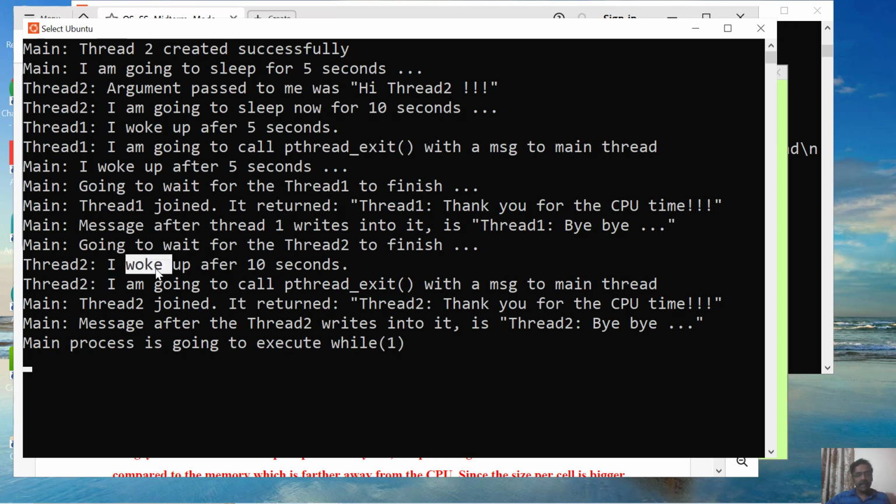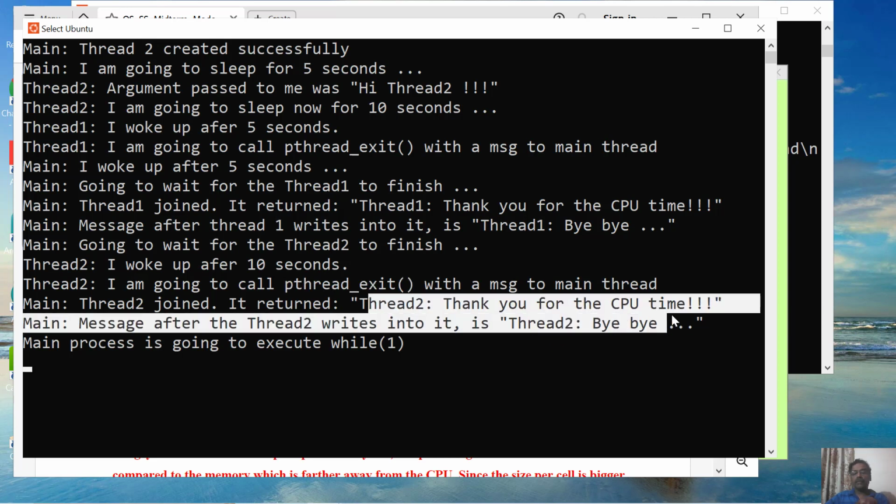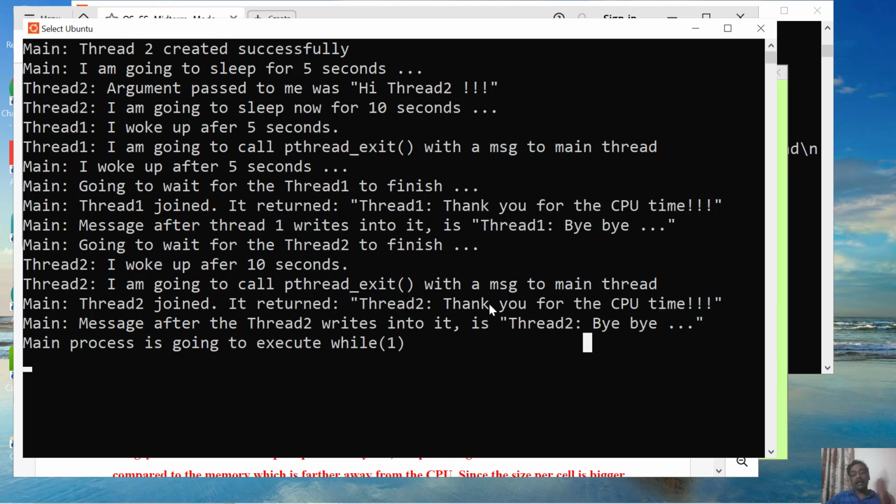Now thread 2 says I woke up after 10 seconds. I'm going to execute pthread exit, but I'm going to send a message, which is thank you thread 2, thank you for CPU time, and it has already returned the message. Now thread 2 bye bye. Thread 1 bye bye was there in that same location, and thread 2 bye bye is returned after some 5 seconds.